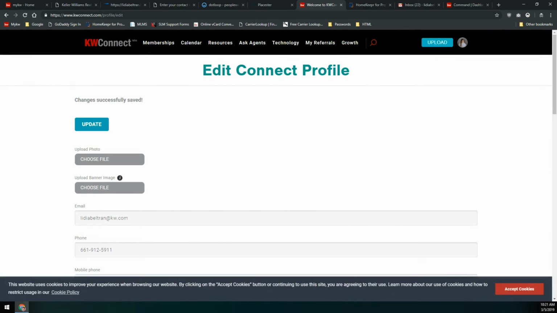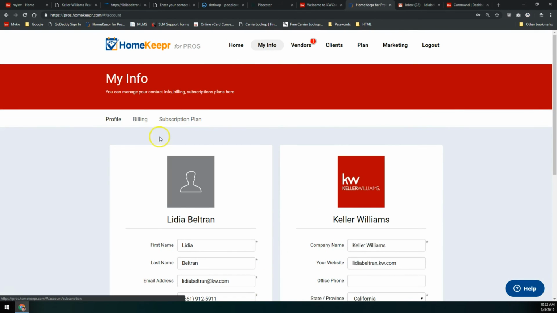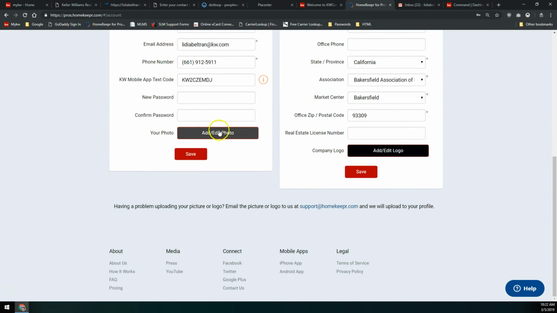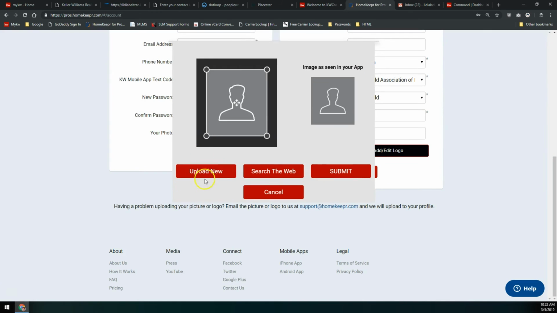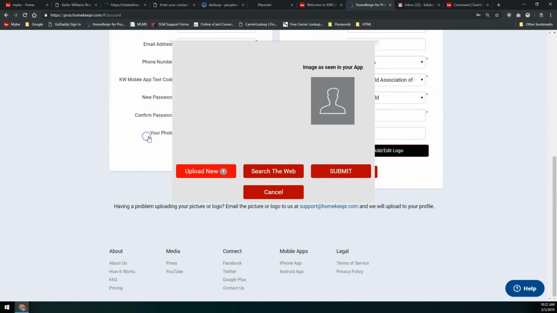Then under Upload Photo, we'll choose File, find our image, and then click on the Update button right here at the top. Next, we're going to come over to our Homekeepr profile, and we'll click on My Info. Anywhere in this box, you don't necessarily have to click on Update My Profile, or you can click on My Info up in the top menu. On this page, we'll scroll to the bottom on the left side, and we'll click the black button that says Add Edit Photo.